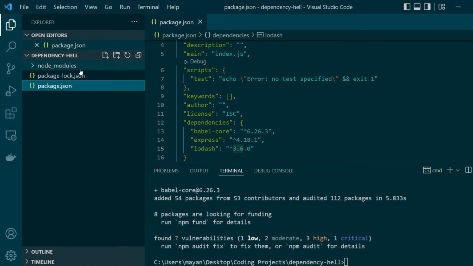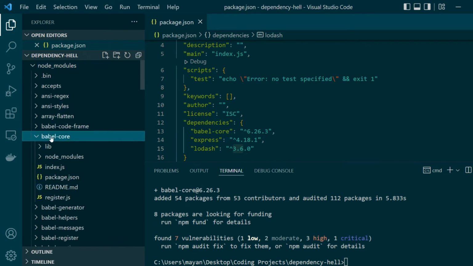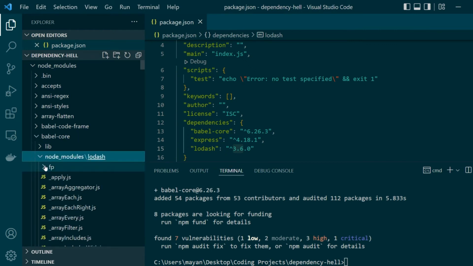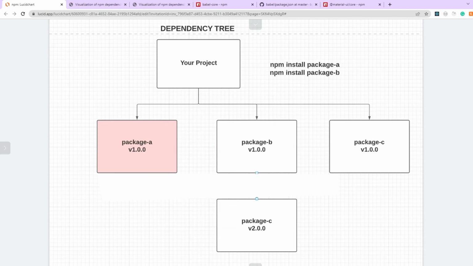To see the behavior, all we need to do is find the Babel Core folder under node modules. And this time you'll notice that there is an additional node modules folder inside the Babel Core directory itself. It has only a single dependency called Lodash, and if you see its package.json file, it mentions that its version is 4.17.